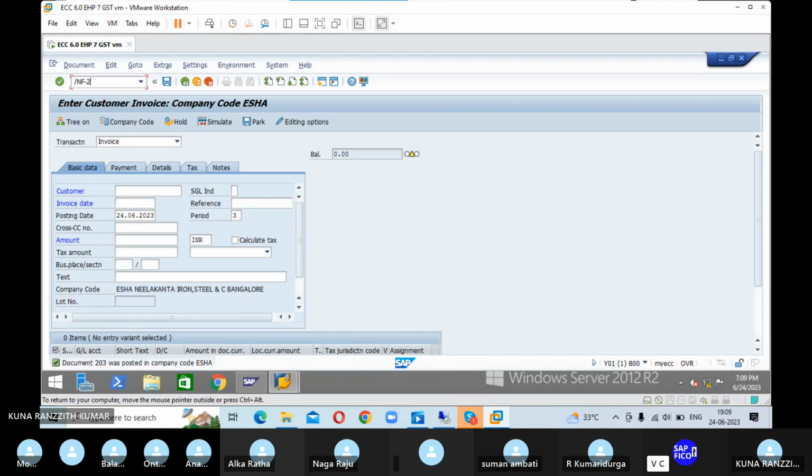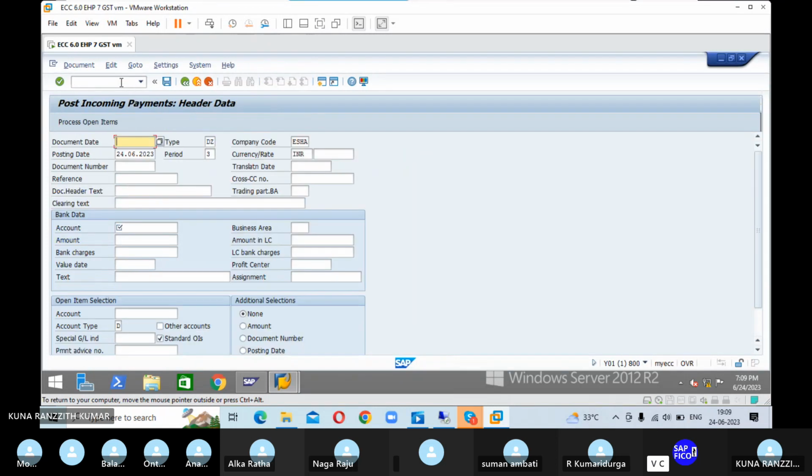The next one is F-53. Go to the transaction code F-53. Sorry, F-28, for the customer payments received. Give the document date and posting date. The next one is the document header text, that is, receiving payment from customer.